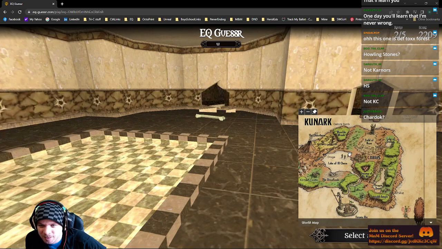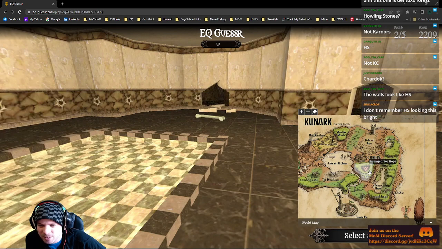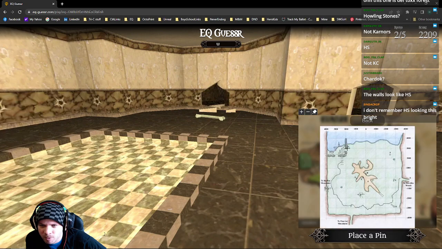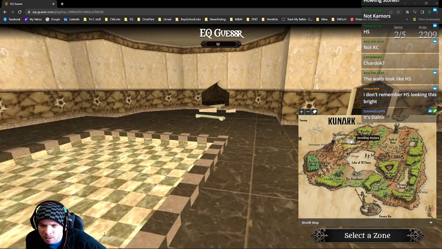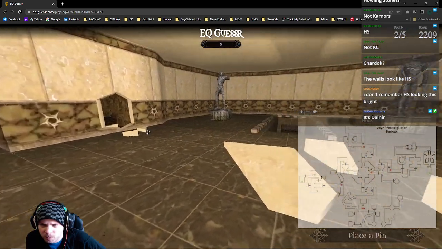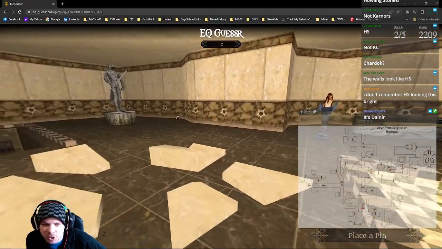Let's take a look. Yeah, it's not Carnors. If it's Carnors, it would be a place in Carnors that I've never seen before. Howling Stones, where are you? There we are. No. Select Howling Stones, there we go. Well, at least it's a very, like, uniquely shaped room.